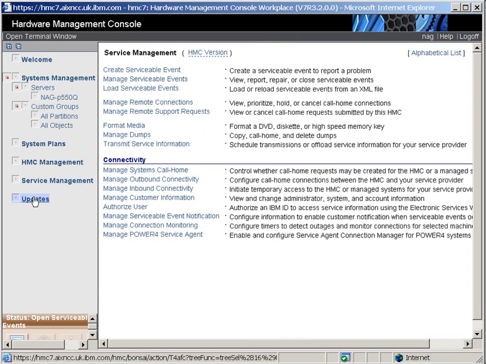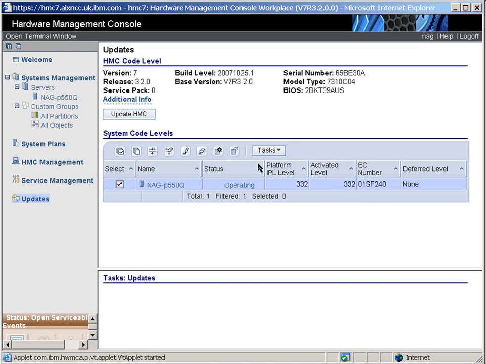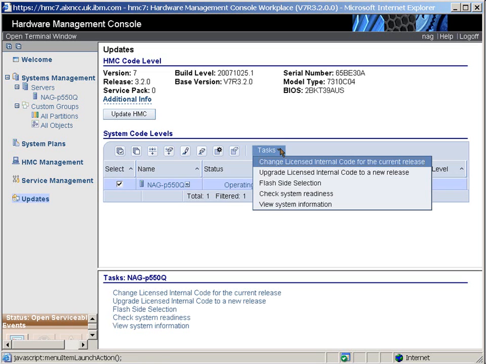We look into updates here. This is how we can now update our machines. Immediately says what level of HMC we've got available here and to go and update it. I think I've got the very latest version. We updated it, I think, last Friday. And here's my machine, and again I think we're on a very recent level, so we've got nothing to worry about, but we can again select here and take various tasks to actually update our machines directly.